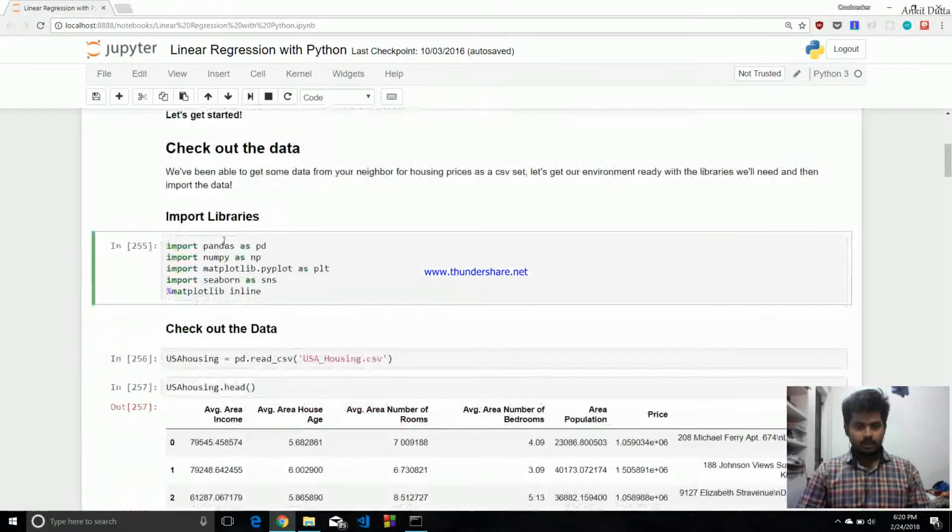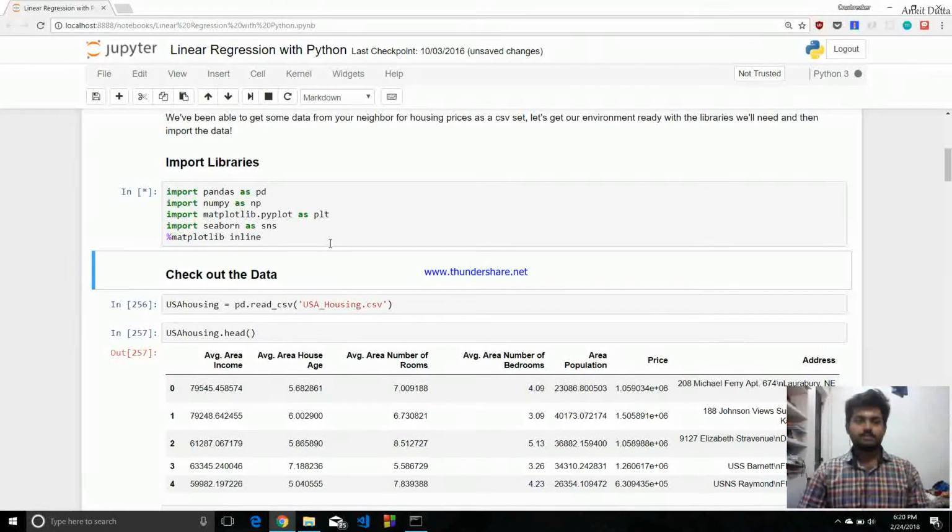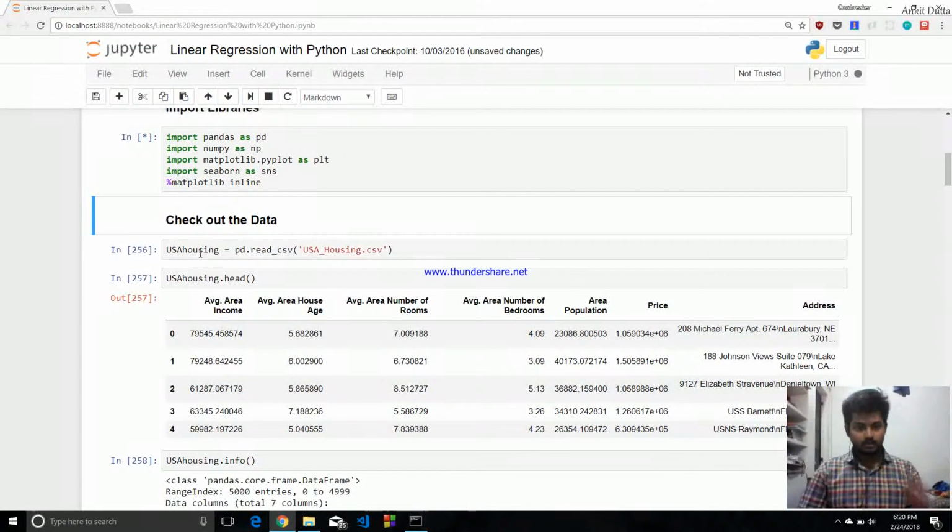So we have here pandas for the data frames, for loading the CSV and changing it into a data frame, numpy for the mathematical computations, and matplotlib. We use matplotlib for the simple plotting, and seaborn as well for plotting. So just import these libraries, and then we go and check out our data. USA housing.csv is our data, and we'll try to import this data set.